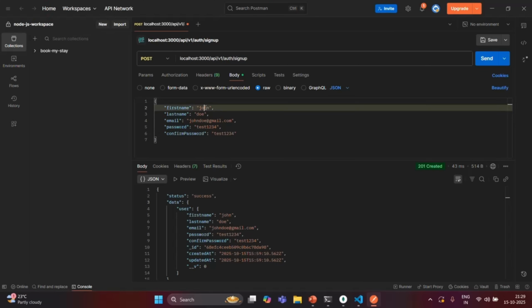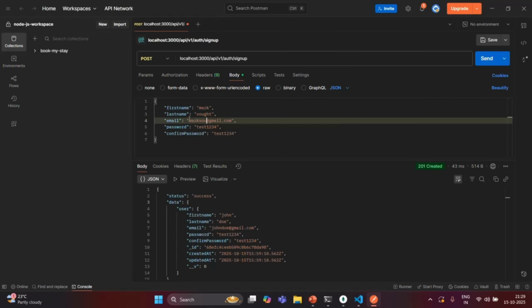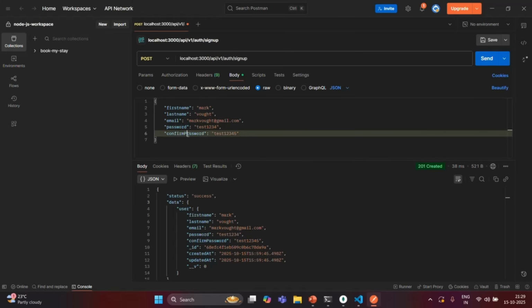Now let me try to create a new user called Mark, and let's say last name is what, and here email is markwhat@gmail.com. And for the password, let's say password is test1234, but for the confirm password, let's say I mistyped it to 12345. So in this case, since the password and confirm password do not match, this user should not be created. But here, if I send the request, you will see that we have received this 201 response. That means this user is also created, even though the password and confirm password is not matching. But that should not be the case.